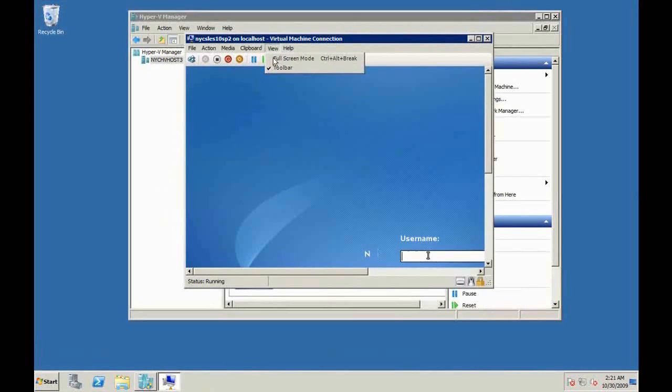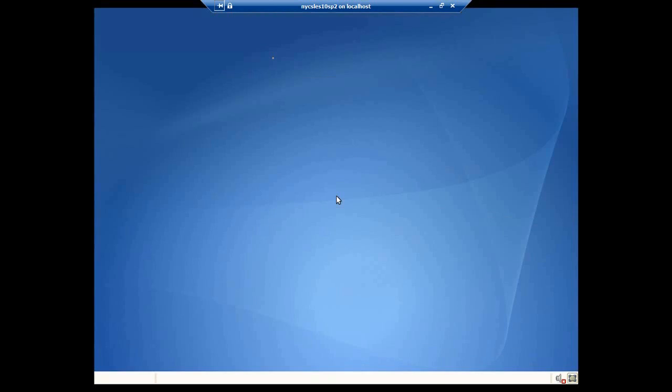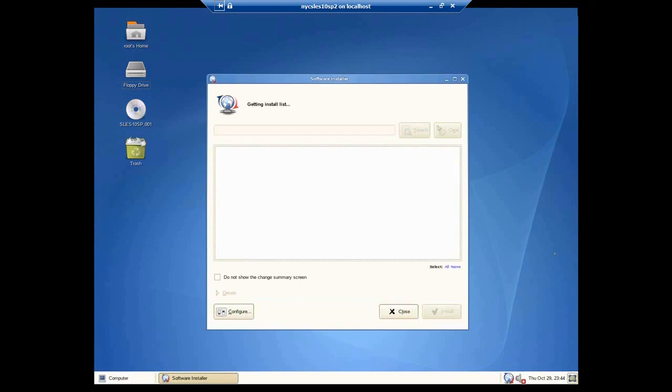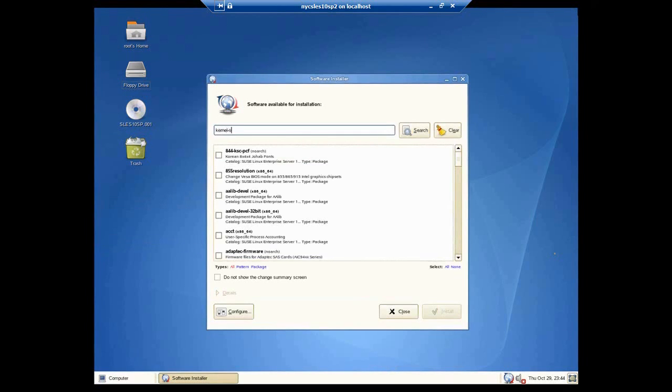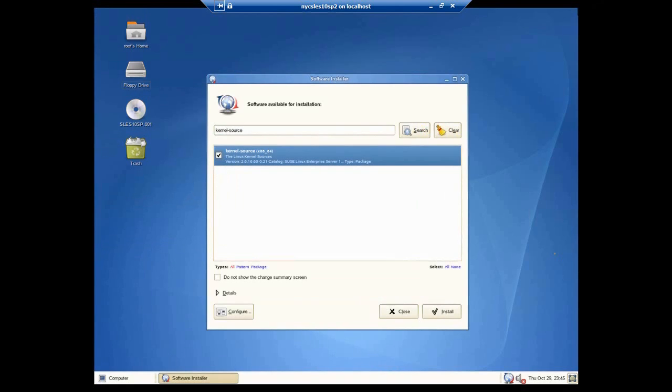Now we can change the screen back to full screen mode and log back in. Before we can install the ICs, we need to add some software components to our installation. We will do this by launching the Install Software application, or YaST. The first component we need is kernel source. I can simply type in the name in the search line, highlight it, and click Install.